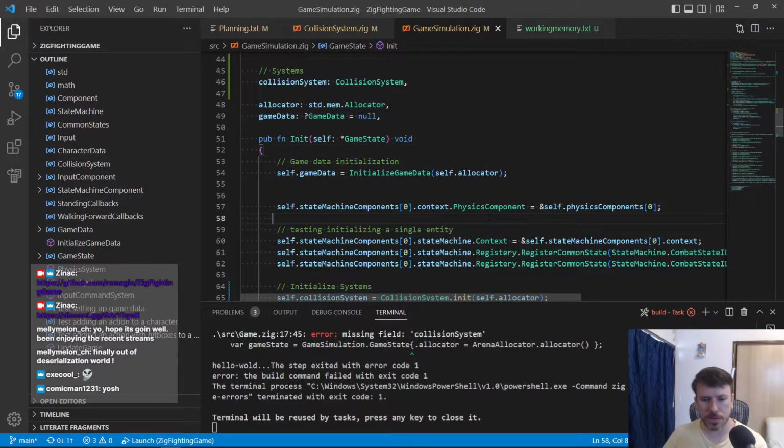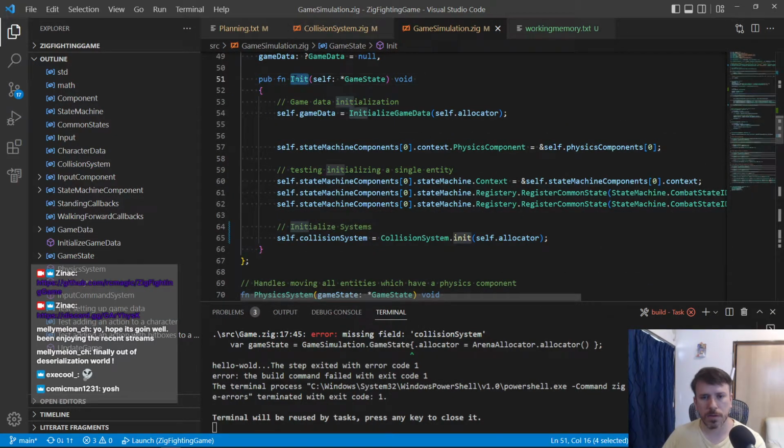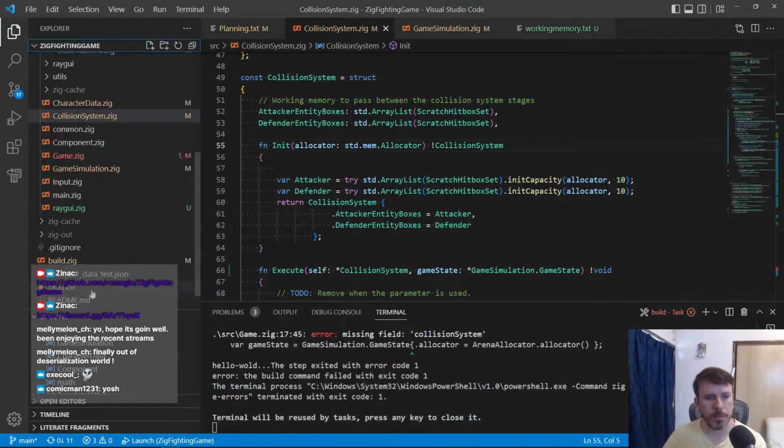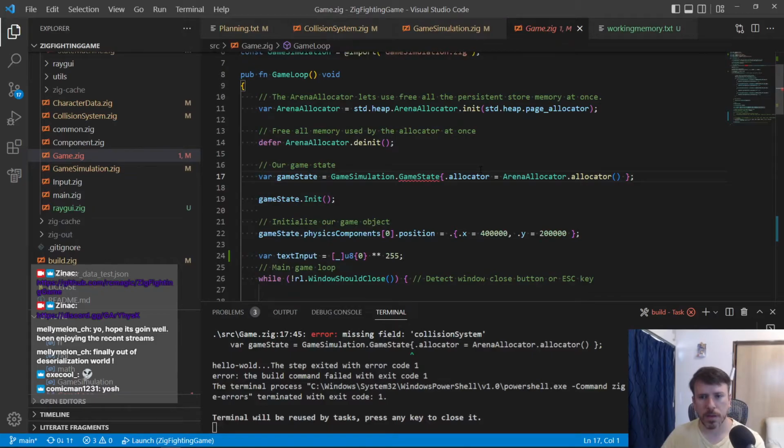Missing field collision system. Is it because we don't actually call this function? Okay. We don't have a game open here, but we'll open game. Is this how we set up game state?